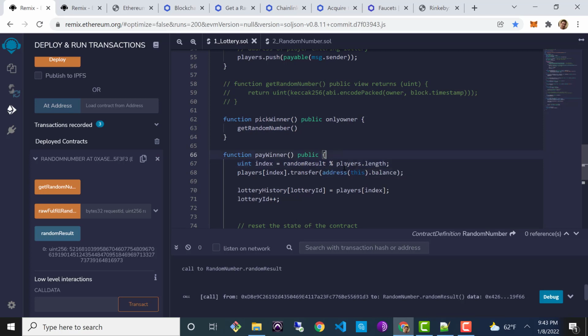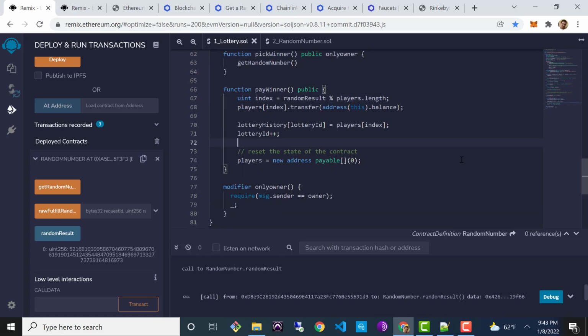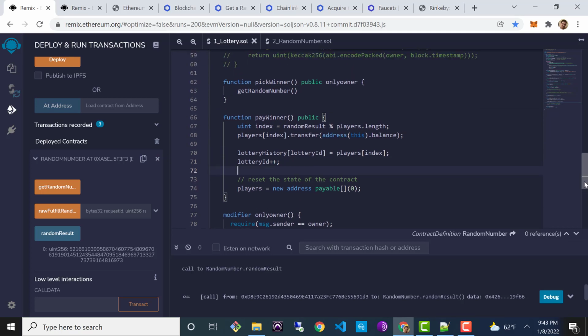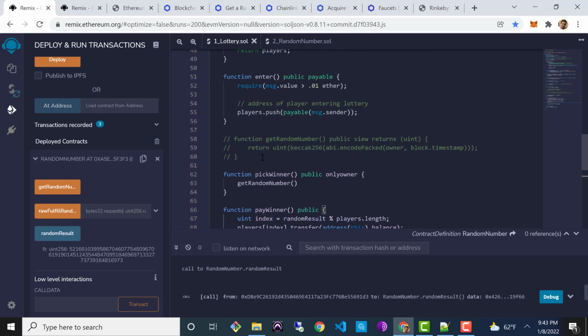Okay, so now we say random result modulo players.length and on and on. So hopefully this is going to work. All right, so we've divided that function up into two. I think we can totally get rid of this one now. We don't need this anymore. That's our pseudo-random.